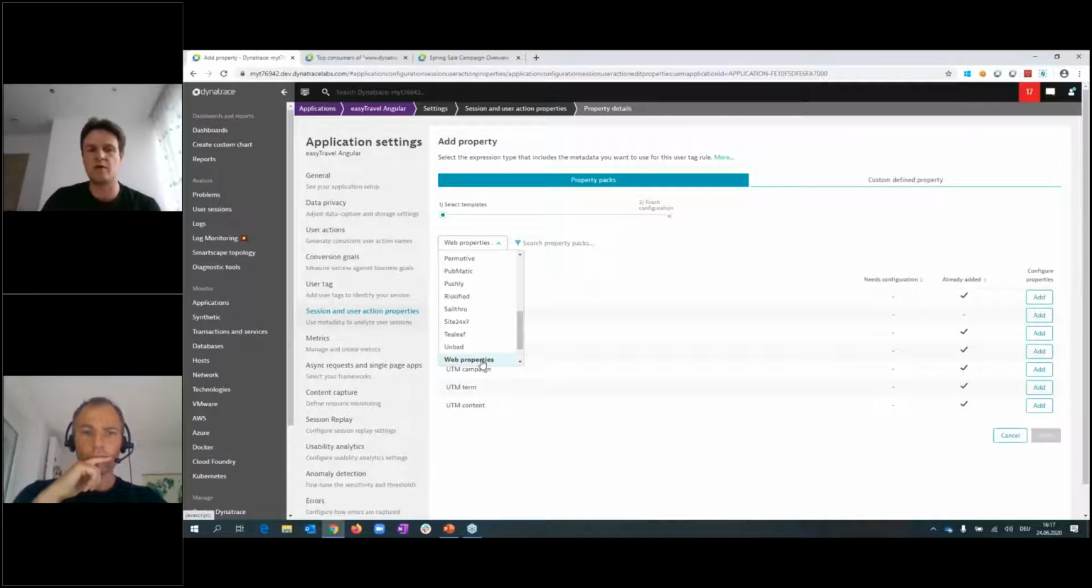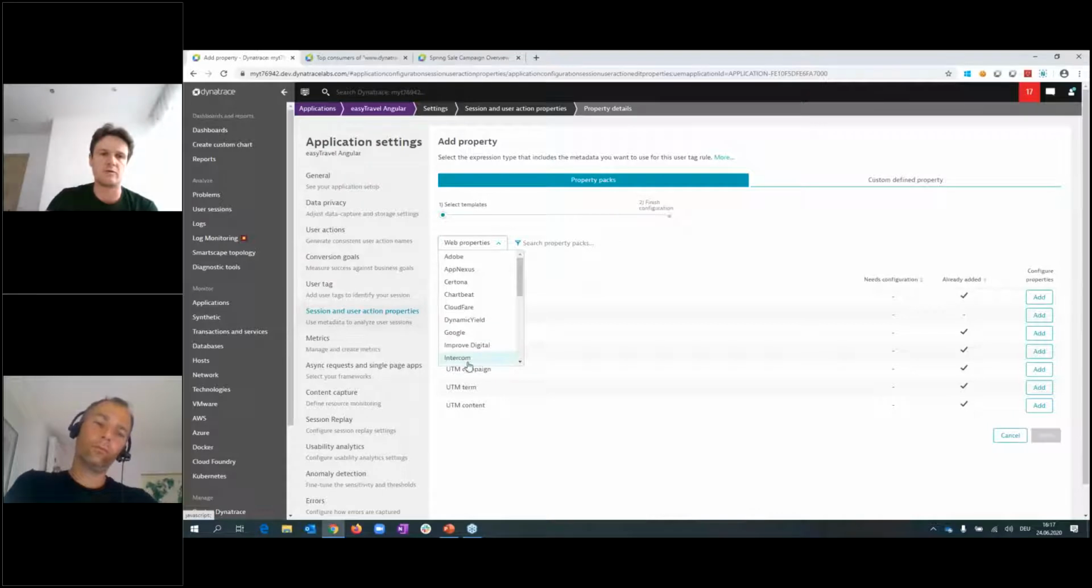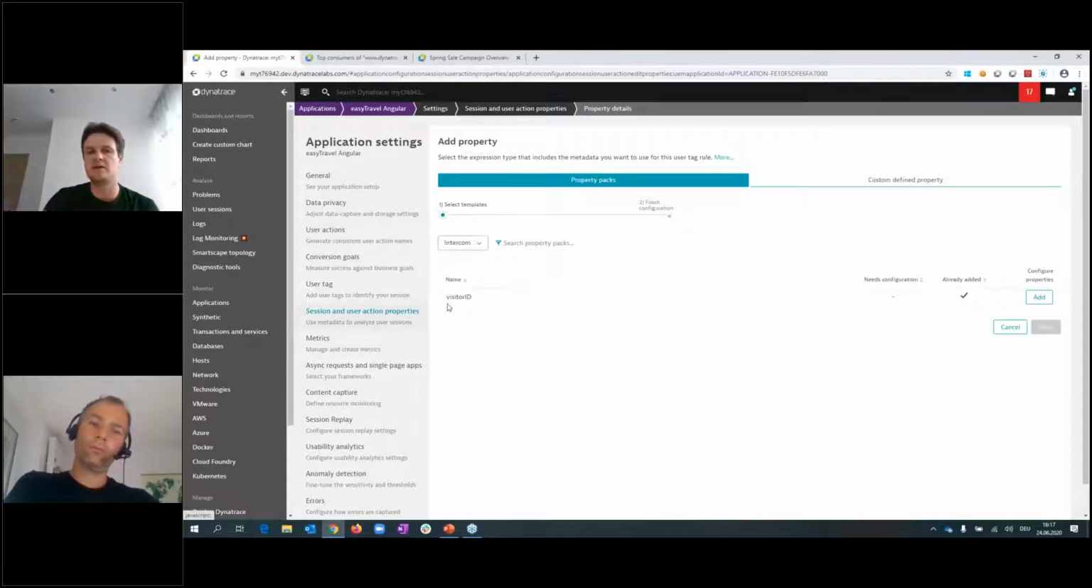Because within a property pack we also allow executing JavaScript functions. So let me go to Intercom, for example. The Intercom visitor ID that we are capturing here, you're only getting if you're executing a JavaScript method on the website front end. If we would allow totally custom-defined ones, that would cause troubles here.